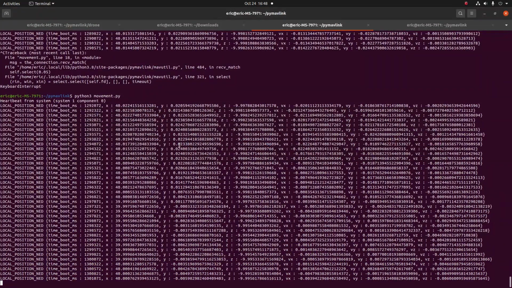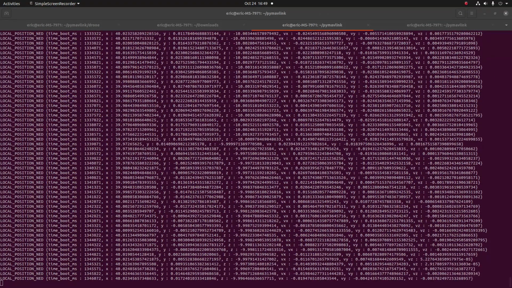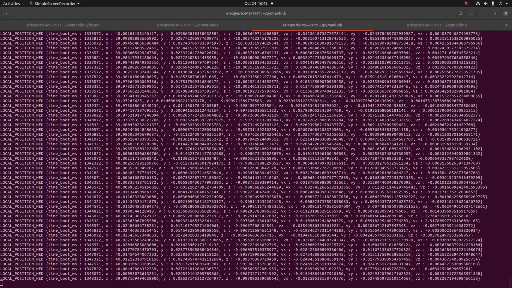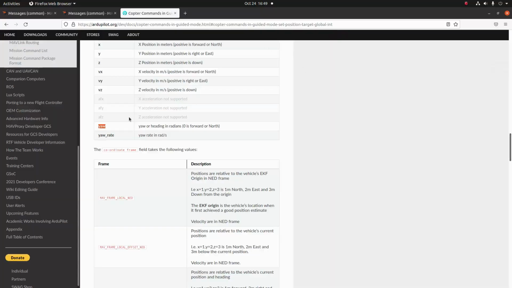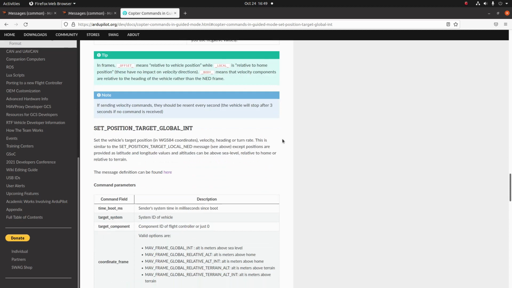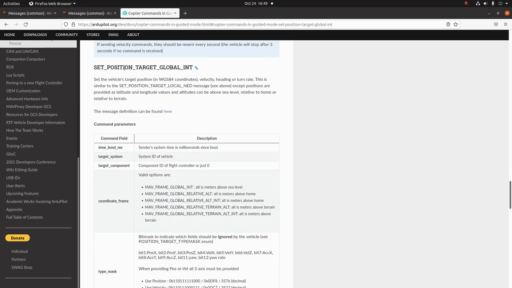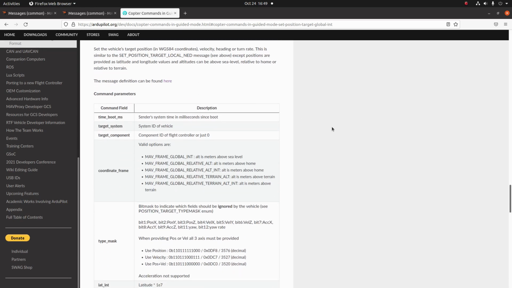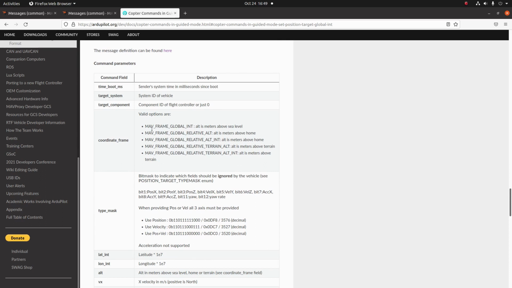The last thing I want to go over is the set point global target, so let's take a look at the documentation one more time. We're going to be looking at set point position target global int. Now we're going to be writing the equivalent of what we just did for local in the global frame. So let's go back to our program.